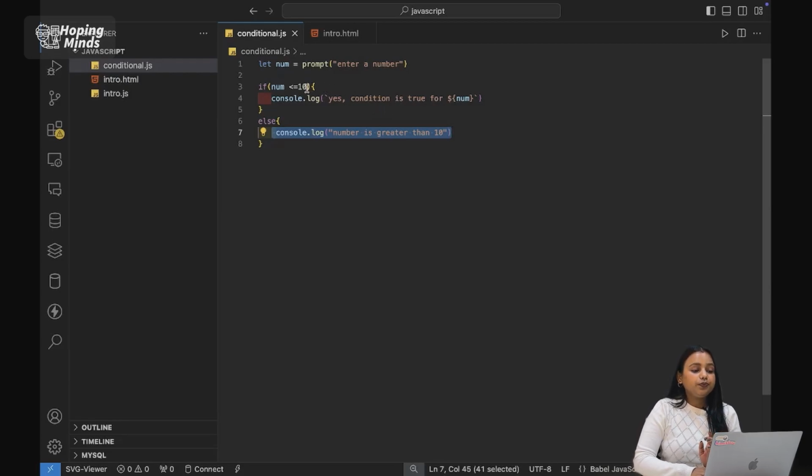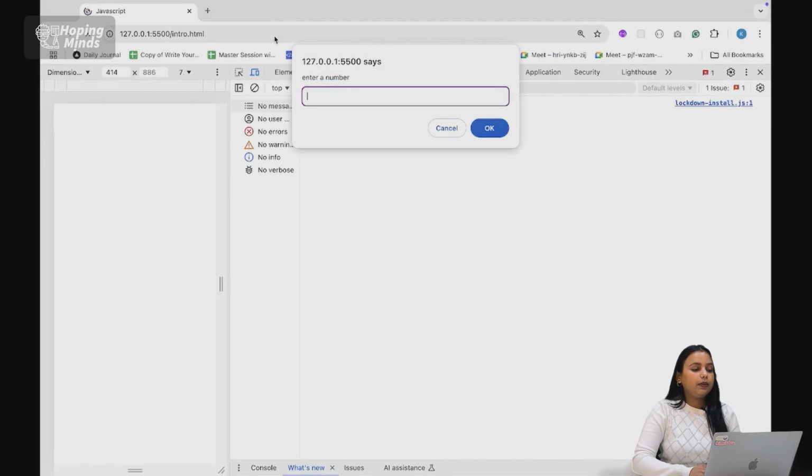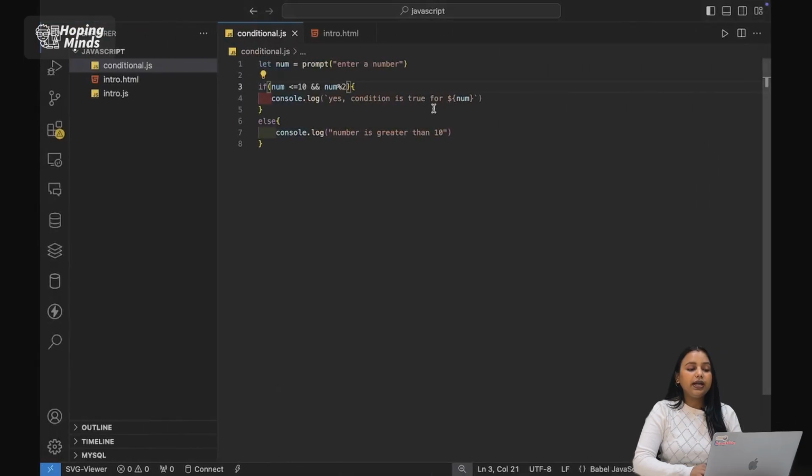Okay, so if you want to have multiple conditions like this, if you want to check some more thing, and num is divisible by 2, then you want this to execute. So see how it will work. First of all, refresh it once. So I'm writing 5 and click on this. Yes, condition is true for 5 because I entered 5. 5 is less than equals to 10 and 5 is divisible by 2 also. This will give the remainder, right? So you will get the remainder, so it will be printed. So this is how you can do that thing.